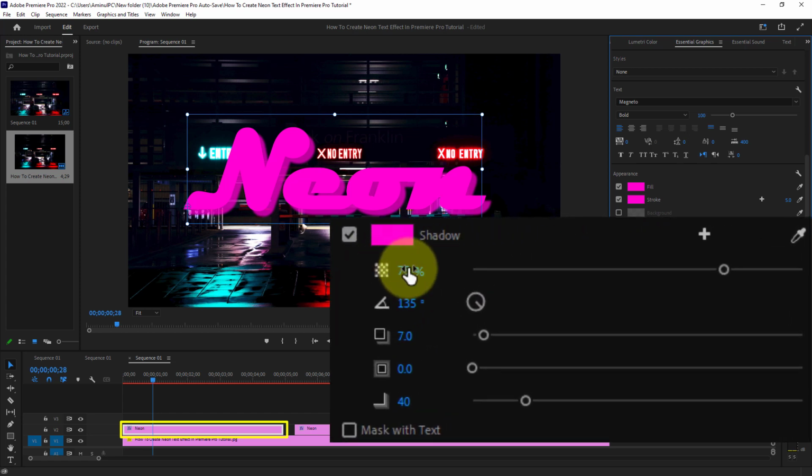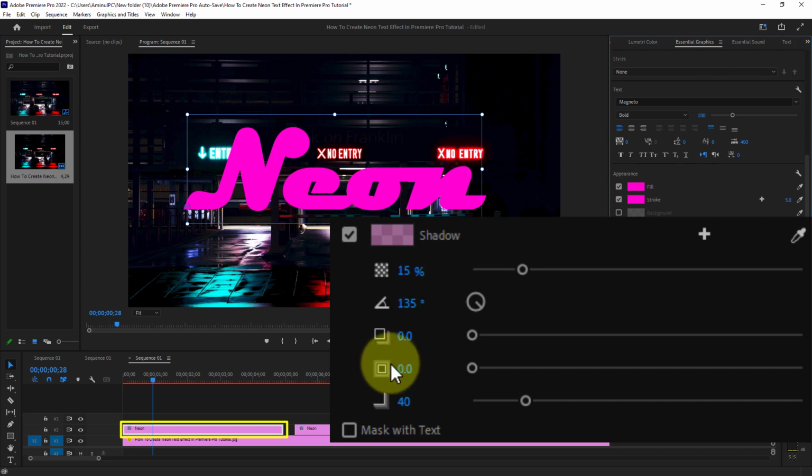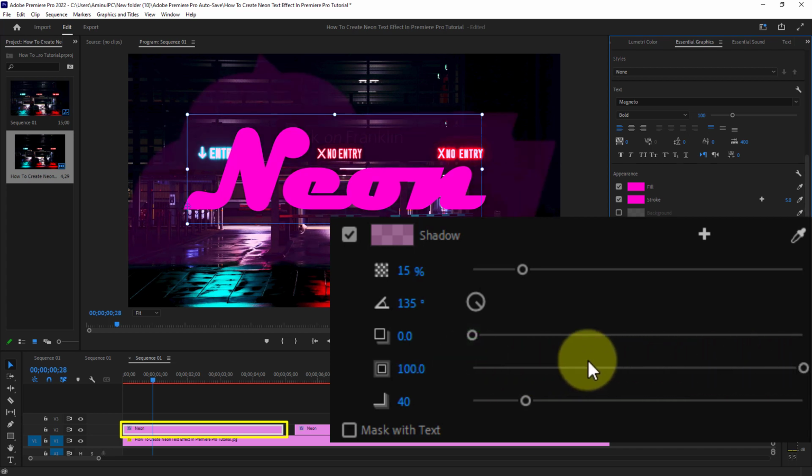Reduce the opacity to 50%. Reduce the distance to 0. Increase the size to 100. Increase the blur to 250.